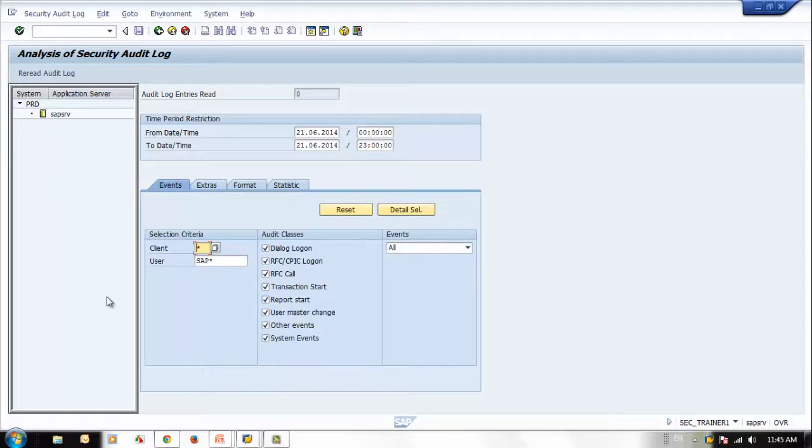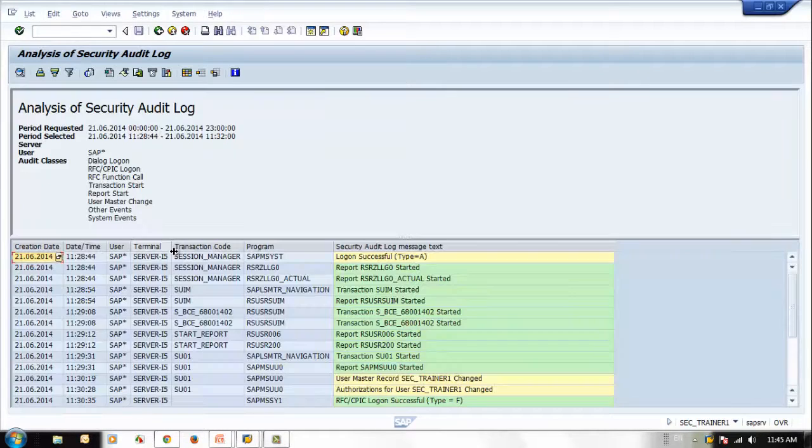So let's make it quite simple now. Let's say all clients. I want to see what happened with the user SAPstar. So select this and say read audit log. Now you can see the details. The logon was successful on this date and this time, for SAPstar, in the terminal server I5. This is the terminal which logged in.